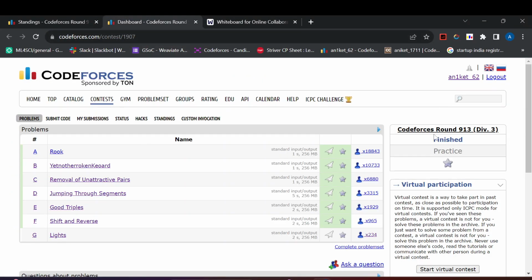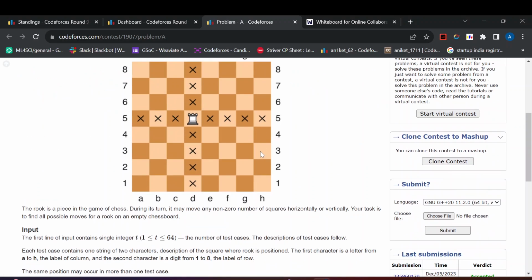So today we are going to discuss solutions for four problems, A to D, of round 913 div 3. So let's start with the first question.